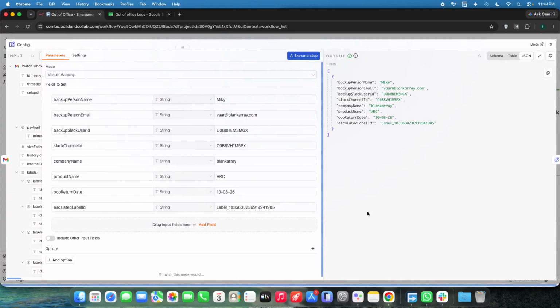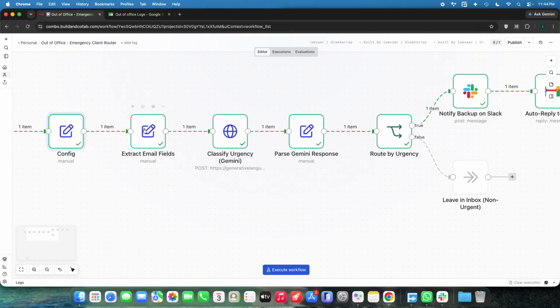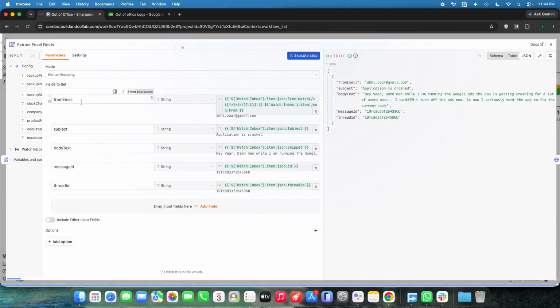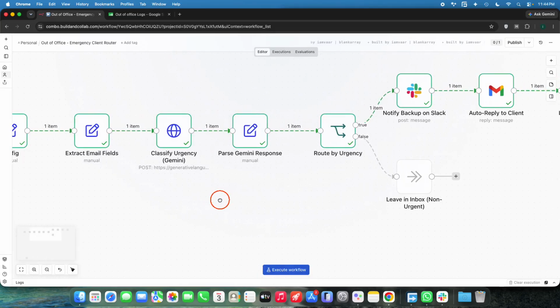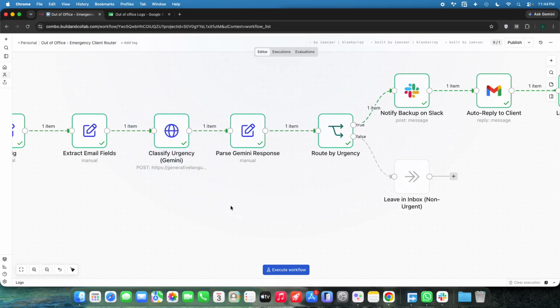Okay. After we grab the email, we will give the backup person's information, the company name, the product name and everything. And after that, we will extract the direct email fields like who the email was from, the subject and the body text, technically the mail body. And at the same time, the message ID and thread ID too.